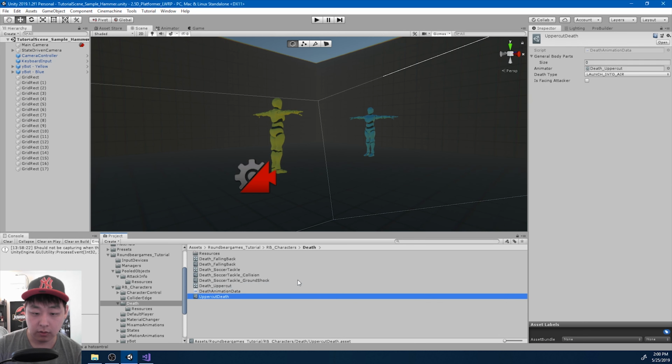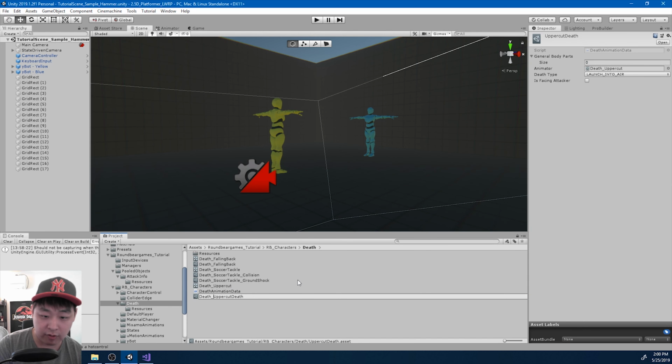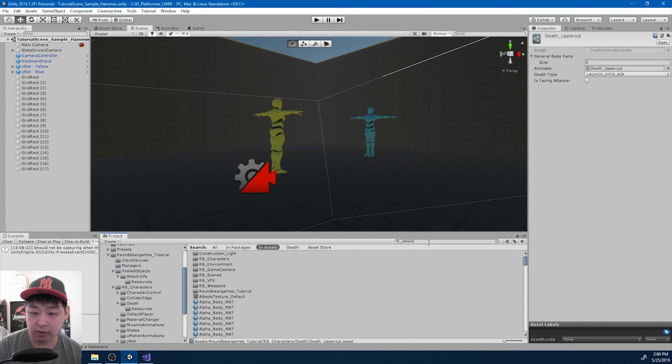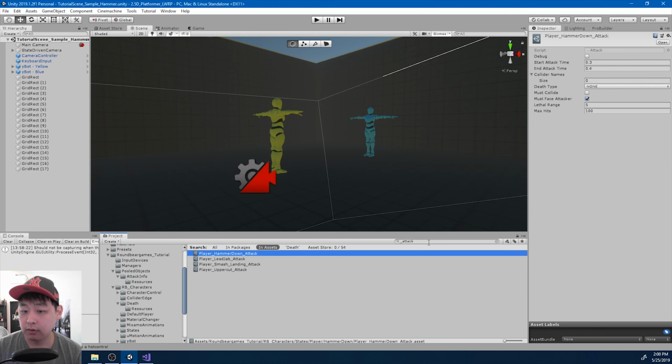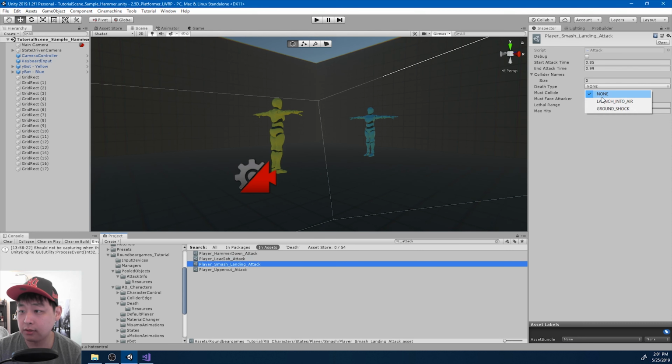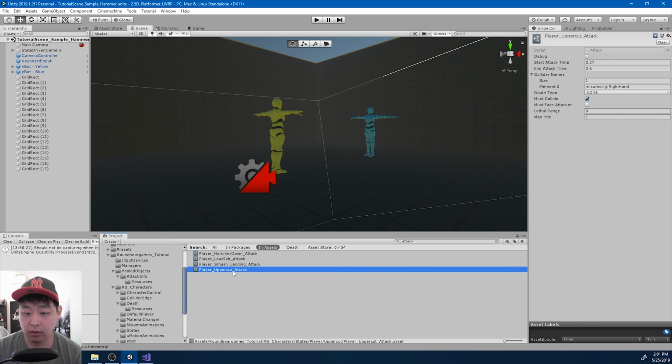Okay. I just want to be able to search every death animation by typing death underscore. And if I look for every attack, so hammer down is going to cause a ground shock. The jab is just a general attack. Smash is going to cause a ground shock. Uppercut is going to cause launch into air. Okay, I think everything looks good.